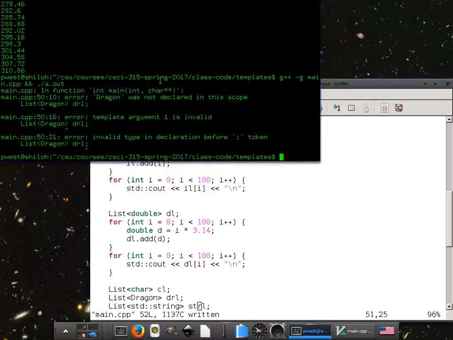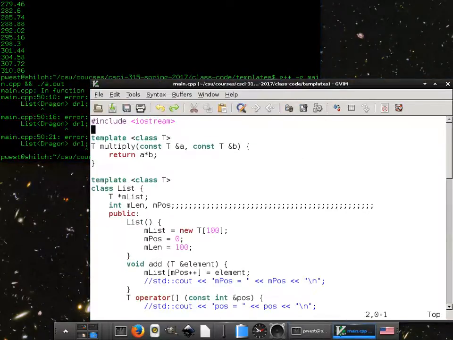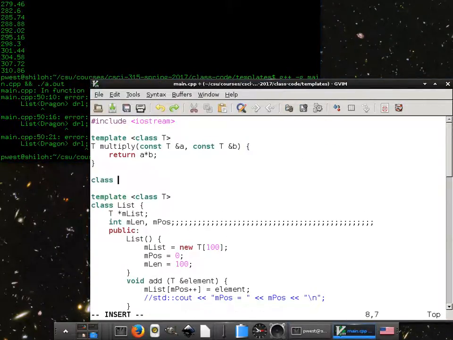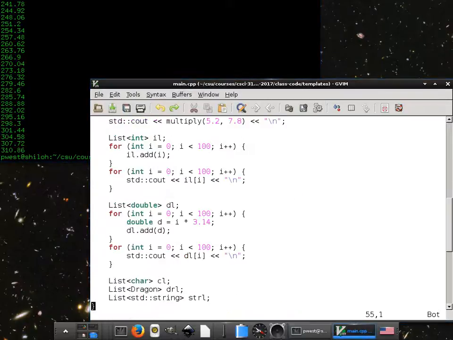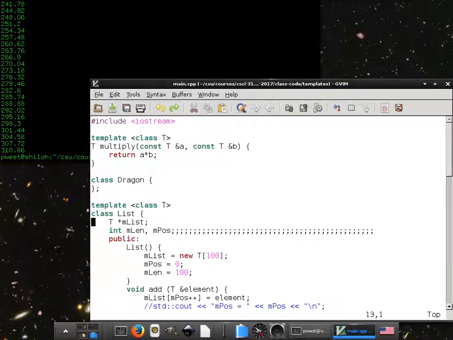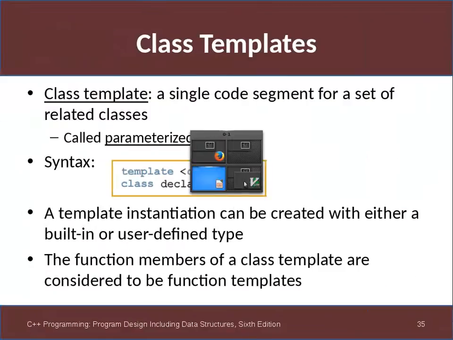Dragon was not declared in this scope. Really? Oh, I never created the dragon here. There, I created a dragon. Now we're good. But I can make it anything I want, even though I've only written one class. Hopefully everyone here is somewhat familiar with that. Alright, we'll do the slides slowly.